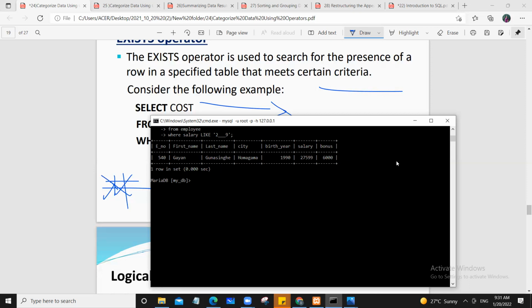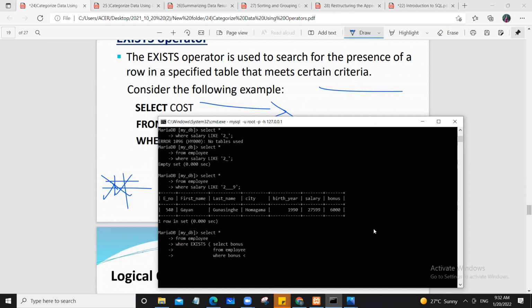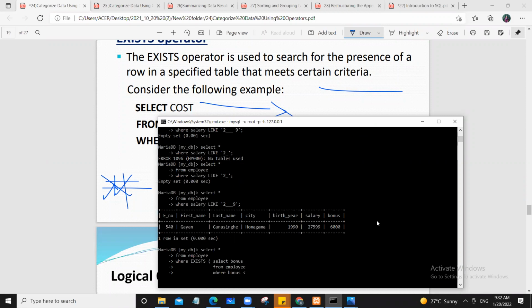Examples. Okay, doesn't matter. Let's take it like this. Select all the fields from the employee table where bonus is less than 400. Select bonus from the employee table where bonus is less than 400.